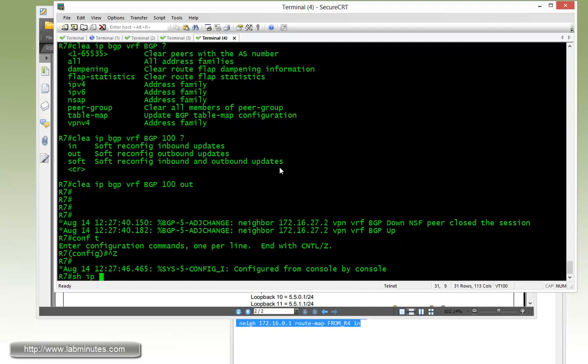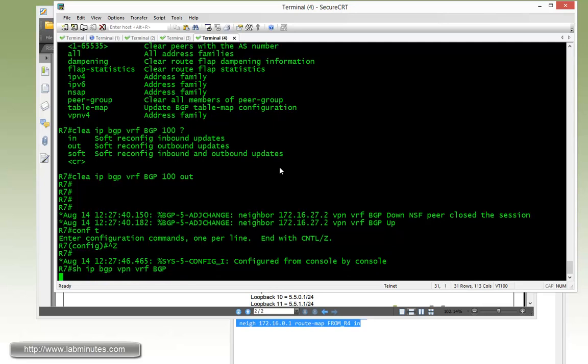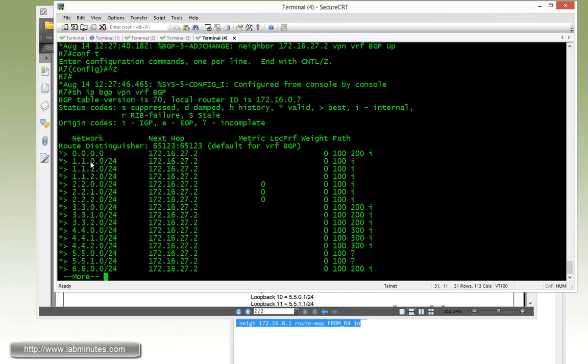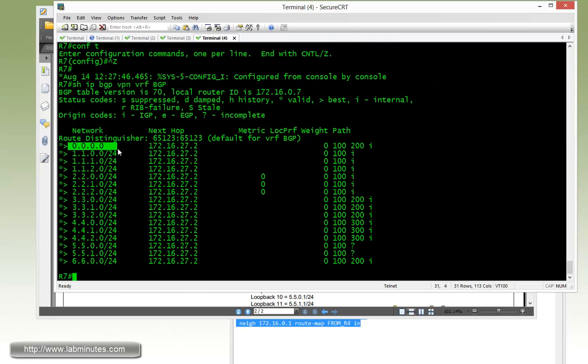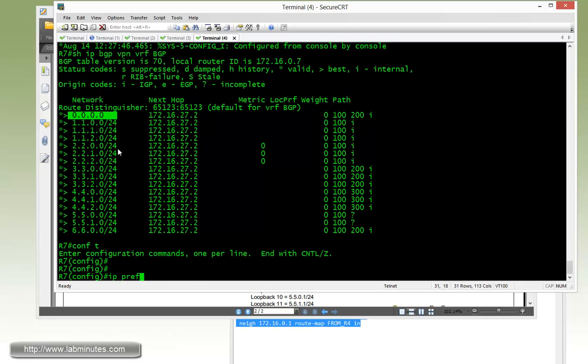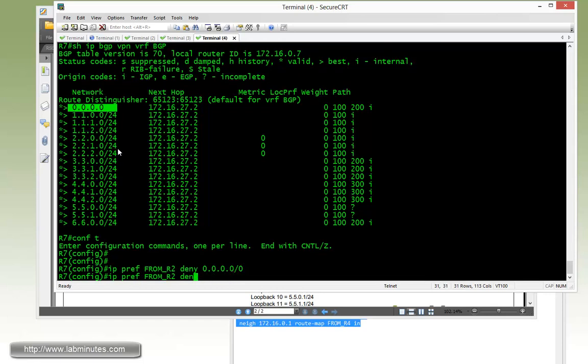So now, getting onto the R7, R7 has to send a prefix list to R2, so I have to create a prefix list, but let's make sure that R7 in fact receives a default route right now. And you can see right here at the top of the table we have a default route. So we need to create a prefix list called from R2. We're going to deny a default route, so that would be quad0/0. And then we're going to allow everything else.